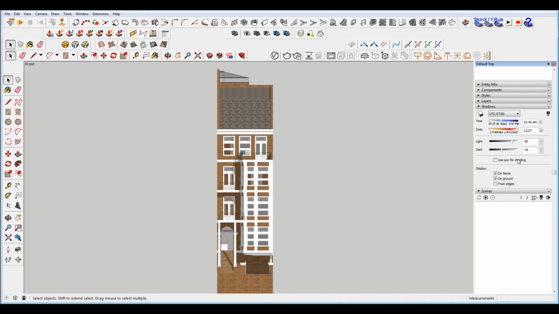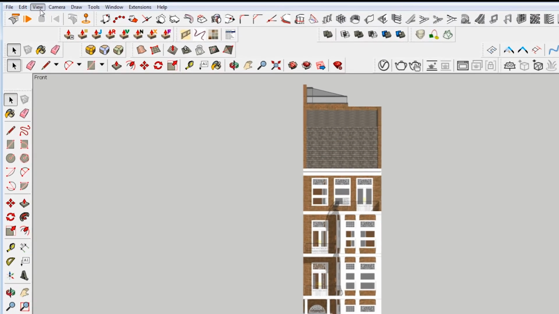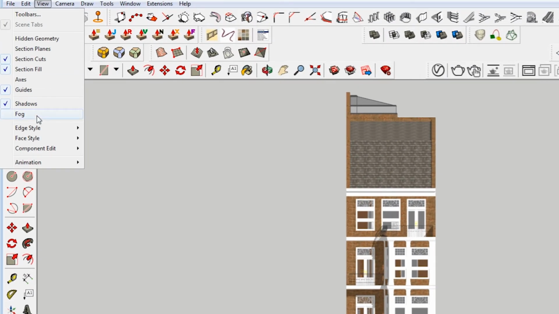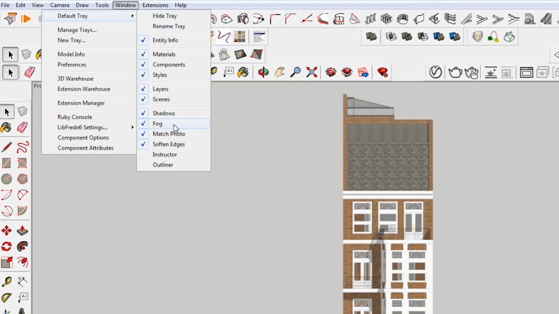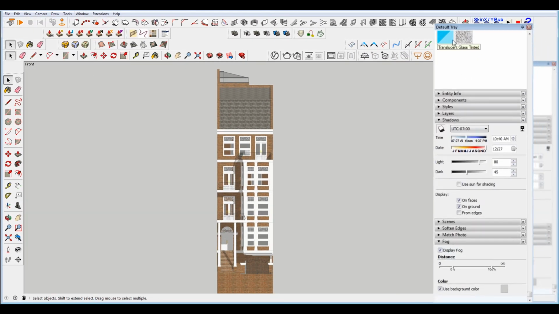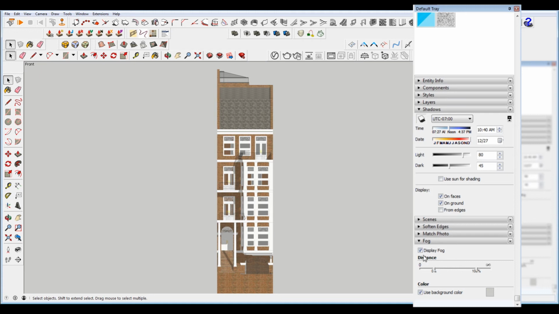so I'm going to add fog to this, which is basically sort of like your view depth. So if you go to View, you can enable fog here, and then you can edit this. You can see everything has a haze now. What I need to do is go to Window, Default Tray, and hit Fog, and then you'll have an option for fog here, so you can either display or stop showing the fog.